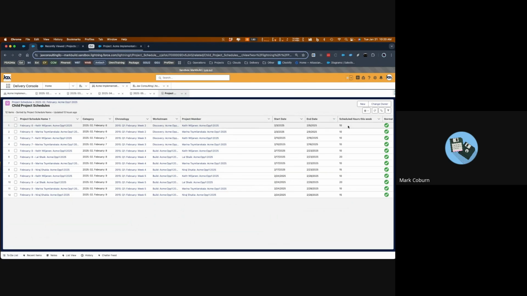We have 10 hours for Keith and 10 hours for Marina. The next week, the 10th through the 16th, we have 10 and 10. In the next week, we scheduled everybody. So Keith, Marina, and Niraj all are scheduled in their full schedule because we're assuming that build starts 2 weeks after discovery. You can see from the work stream that the build has started here. All right, so then we have our final week in February and we're off to the races.